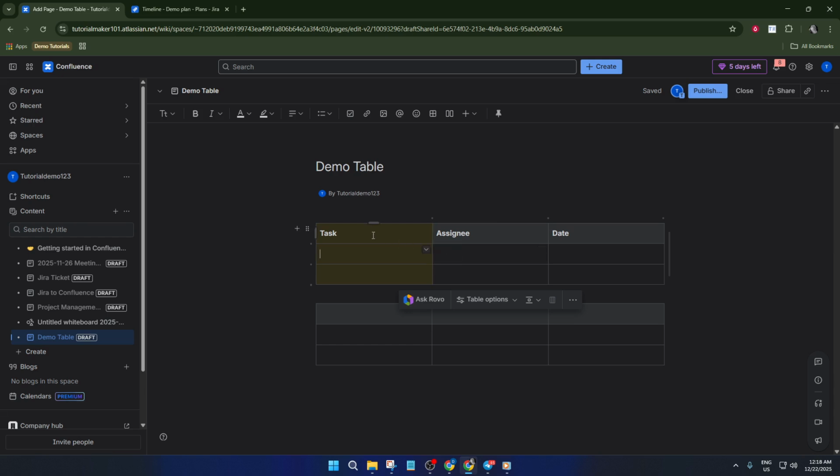For a polished finish, try distributing your columns evenly. Select the whole table and hit Distribute Columns. This will tidy up uneven column widths, making everything look balanced and much easier to scan, especially if you're preparing the table for a presentation or sharing it company-wide.